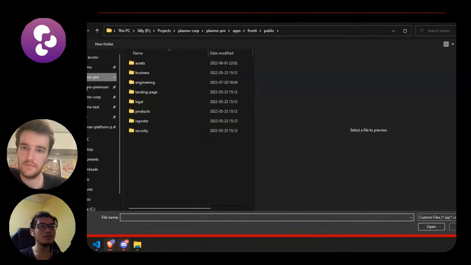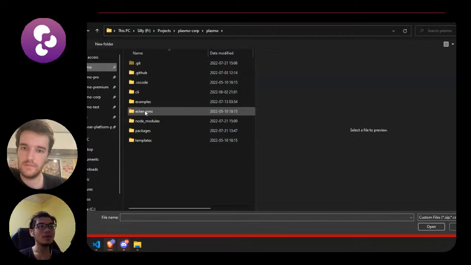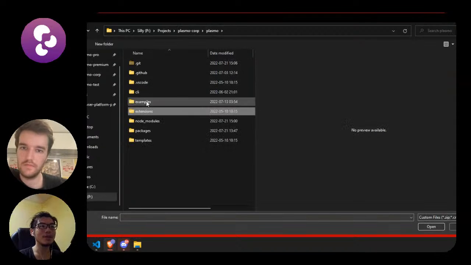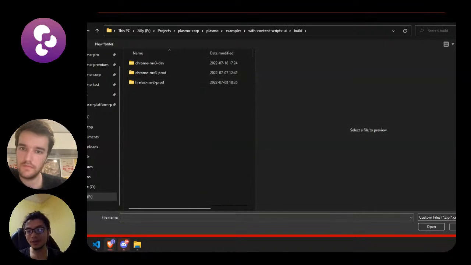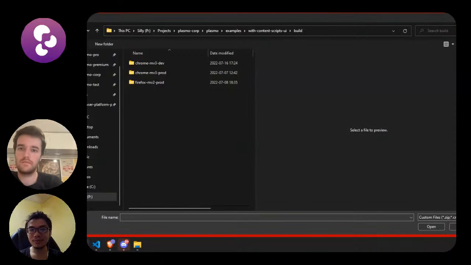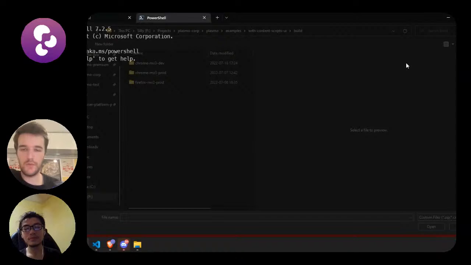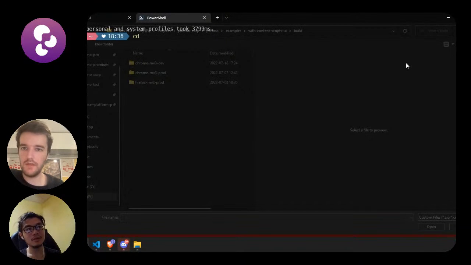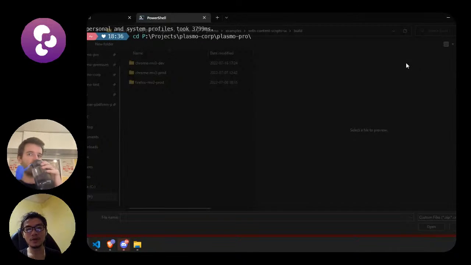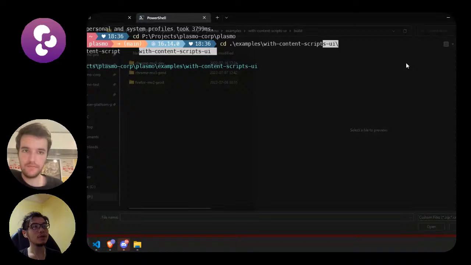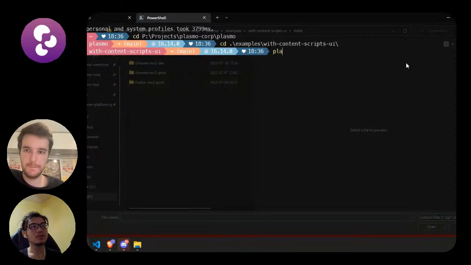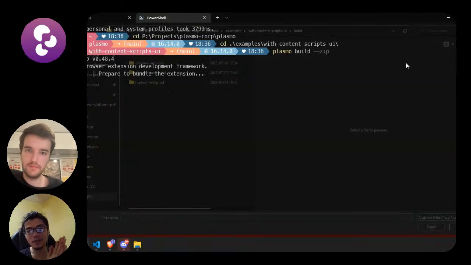For example, let me go to our Plasmo example with content script UI build. We don't have any zip file there. Let me just zip it up. And Plasmo framework makes it super easy to zip it up, right? It's a little bit clipped. If you could, oh yeah, it should be fine. Plasmo, and go inside the example with content script UI, and you can do PNPM plasmo build zip. That's all you need to make the zip.